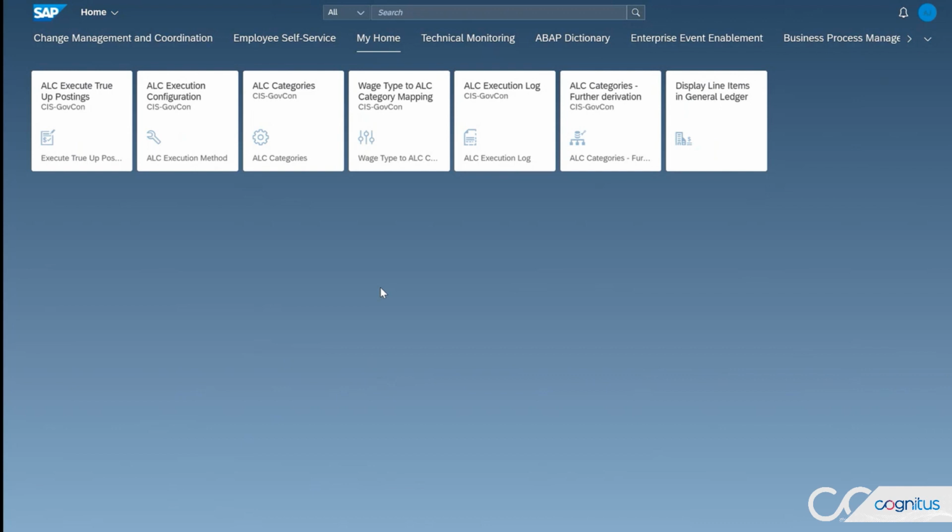Hello, my name is Adam, and I am going to take you through the actual labor costing capability within the Cognitus industry solution for government contractors, or CIS-GovCon. Actual labor costing, which we also refer to as ALC, is comprised of a number of different applications, which you can see on my screen.